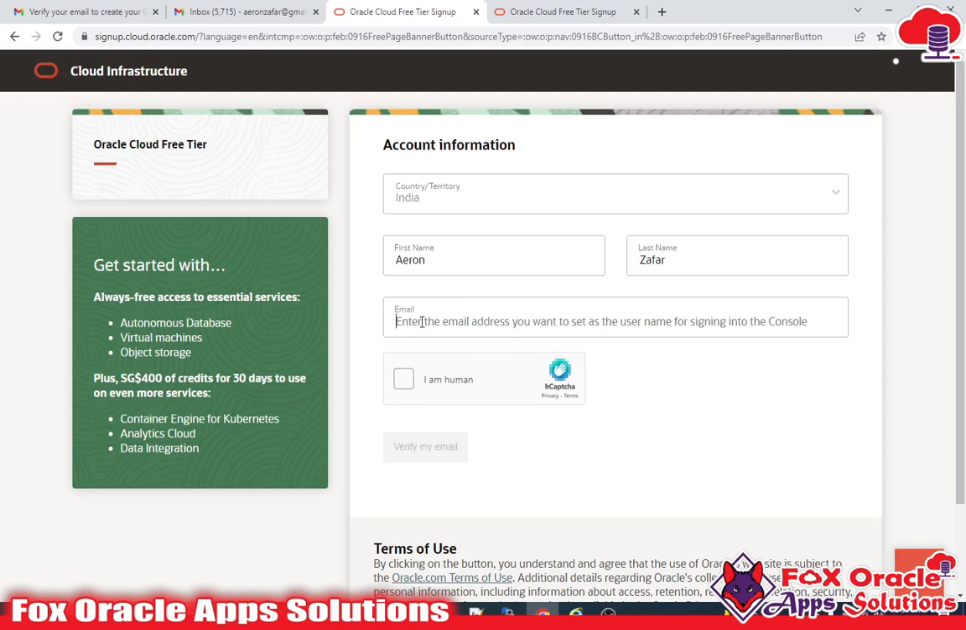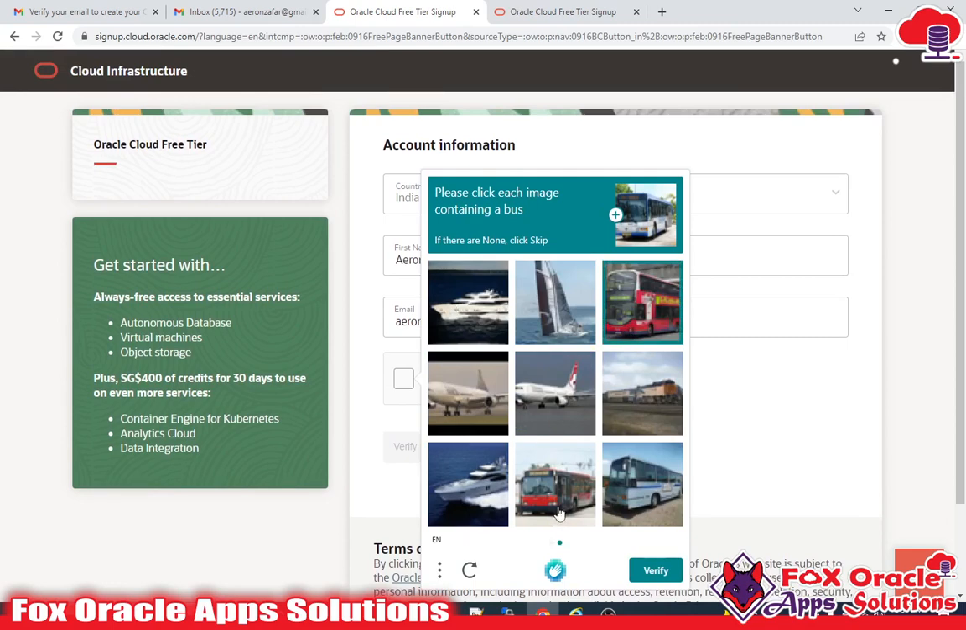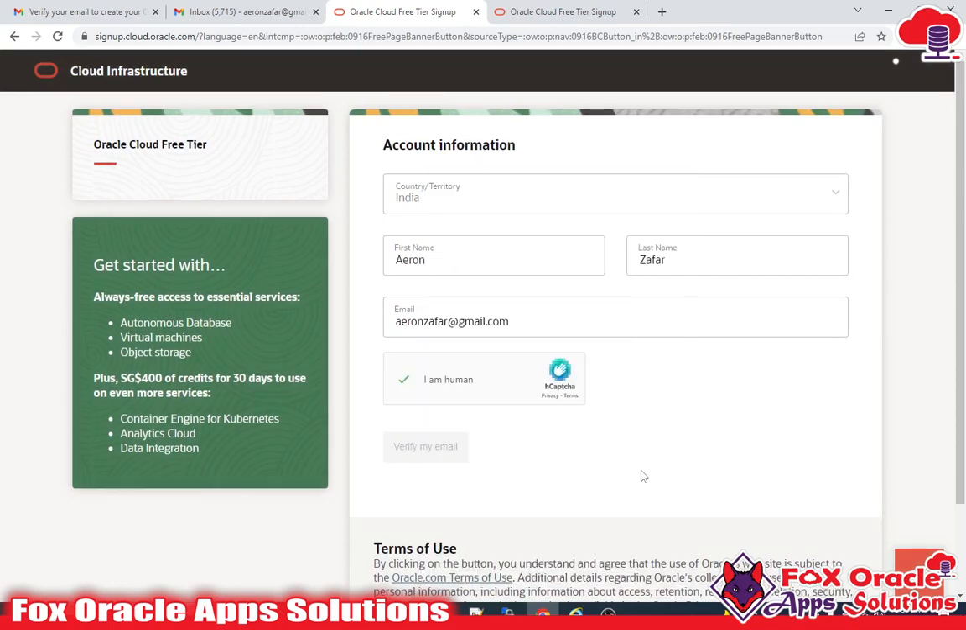So I will enter the email. You should not use the same email ID or mobile number used in the previous 60 days. If you have used it, you will not be able to get your account created. Okay, let me fill the captcha. After it is verified, you will get the button for verify my email, and after clicking on that button you will get one email for verification.